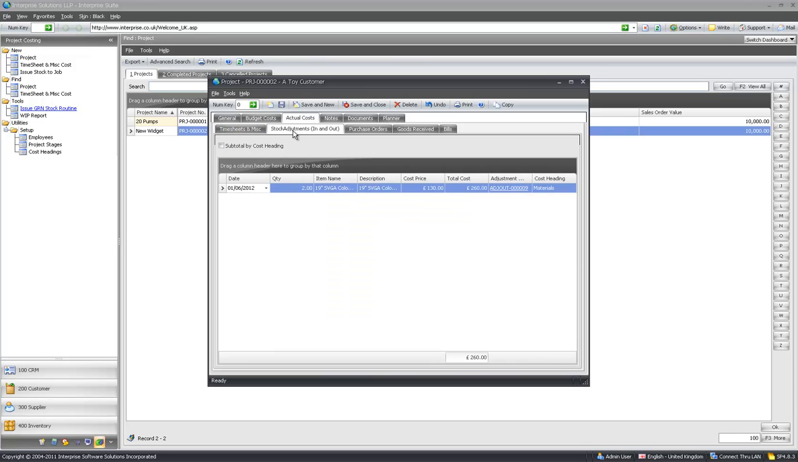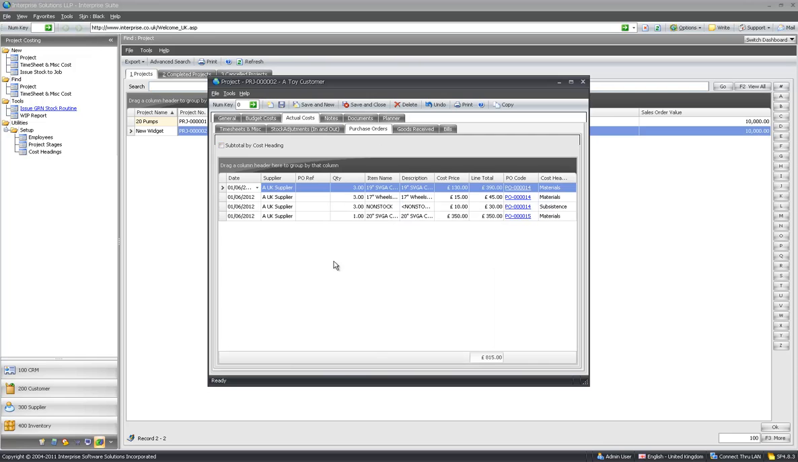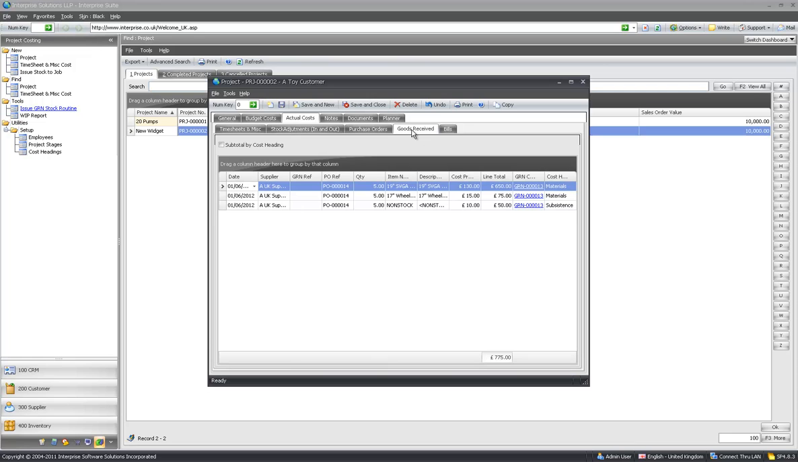I can see stock that I've adjusted in or out against the job, and purchase orders that are outstanding against the job. So I can see 3 of those at £130 each are on there. I can double click down to see the purchase order. I've got goods received, so what's moved from purchase orders to goods received, so it's not counting them twice. If I order 10 on a purchase order and have 5 delivered, 5 will be in here, and the difference will be on the purchase order. If they've been billed, they move from goods received to being billed. So I can see that I've had some bills in here specifically against this project as well.